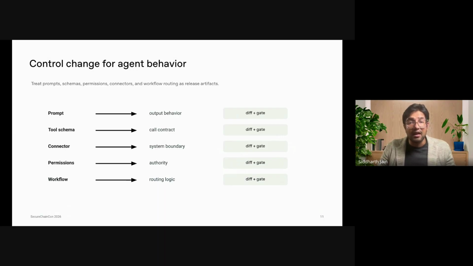That does not mean every change needs a heavyweight process, but it does mean we need diffs, owners, gates, and rollback paths. If an agent can act, then prompts, schemas, connectors, permissions, and routing are not just configurations, they are part of the whole control surface.